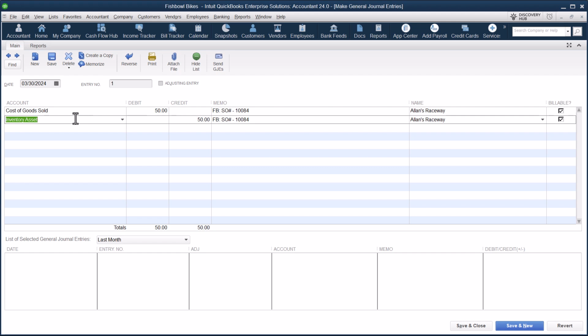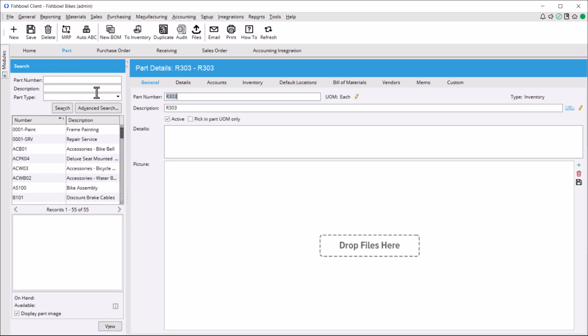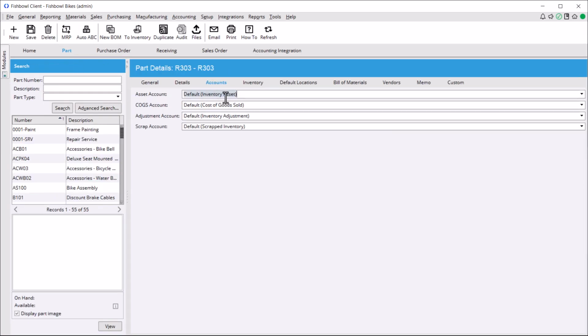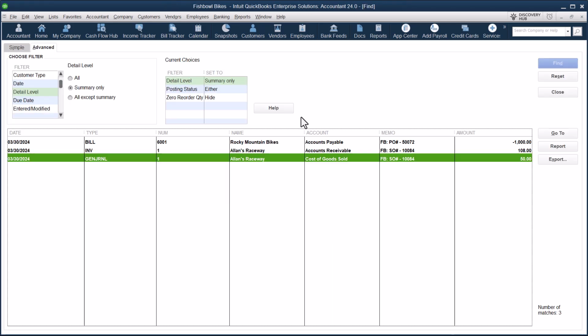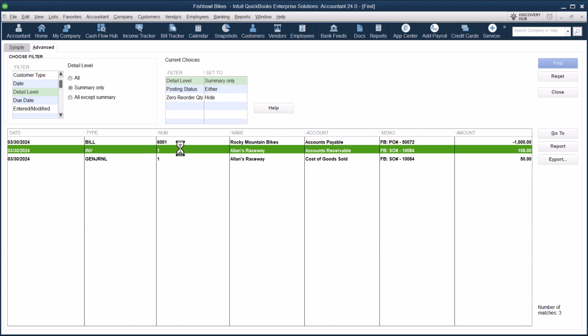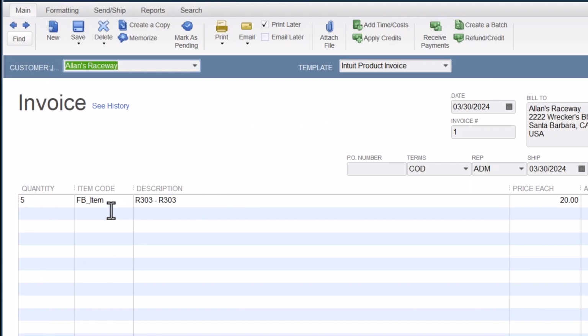You sold it. So cost of goods sold and inventory asset, if we come back to Fishbowl and look at the part, those are the accounts that were associated. Inventory asset and cost of goods sold. So that comes straight from the way we had the part configured, the way that the journal entry goes that's related to the invoice. And then the invoice itself, it's again using FB underscore. Again, in the description, it has the product number dash the product description.